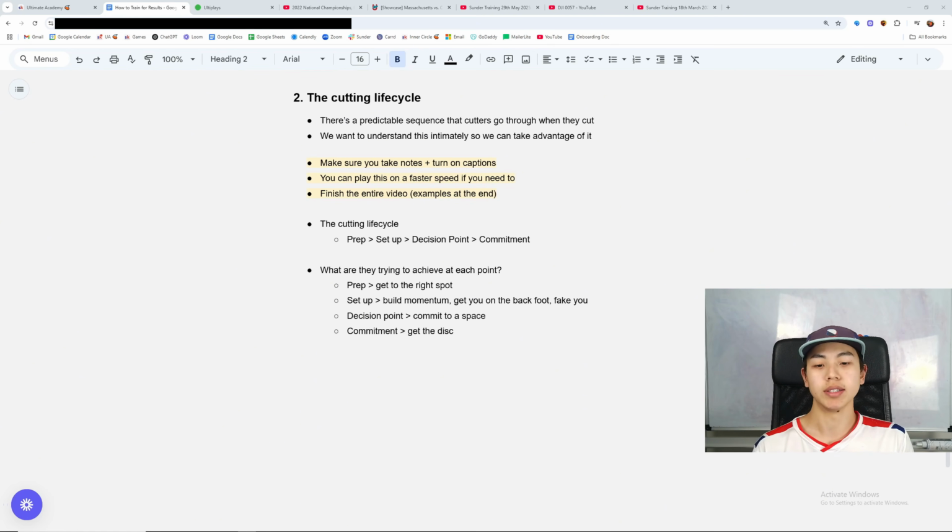So that's going to be our decision point. From there, they've made some sort of fake or some sort of movement, and they've committed to a space. Are they going to that space to try and get the disc, or are they going to that space to try and clear out? Lastly, they go into the commitment phase. This is the point where they think they're going to get the disc, or they know they're going to get the disc, so they're going to accelerate and try to attack that space. So these are the 4 steps that every cutter is going to go through whenever they're trying to get the disc, whenever they're making a cut.